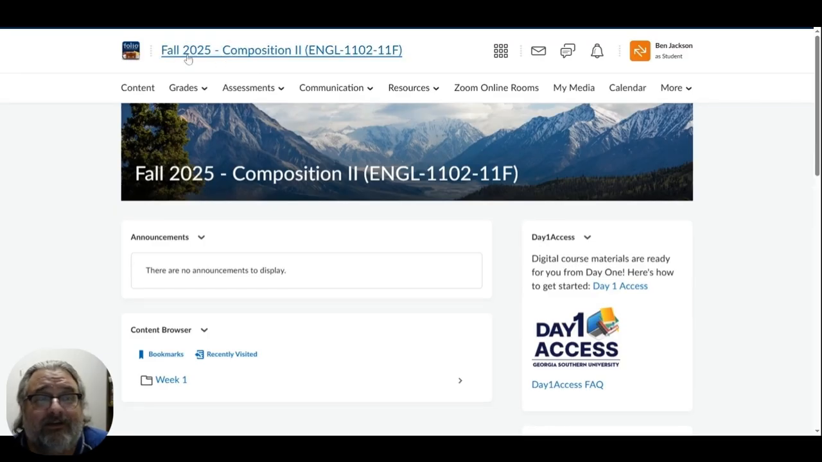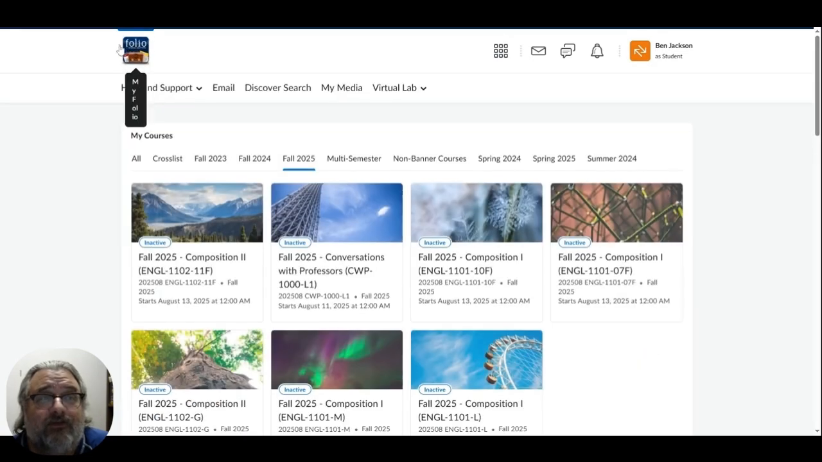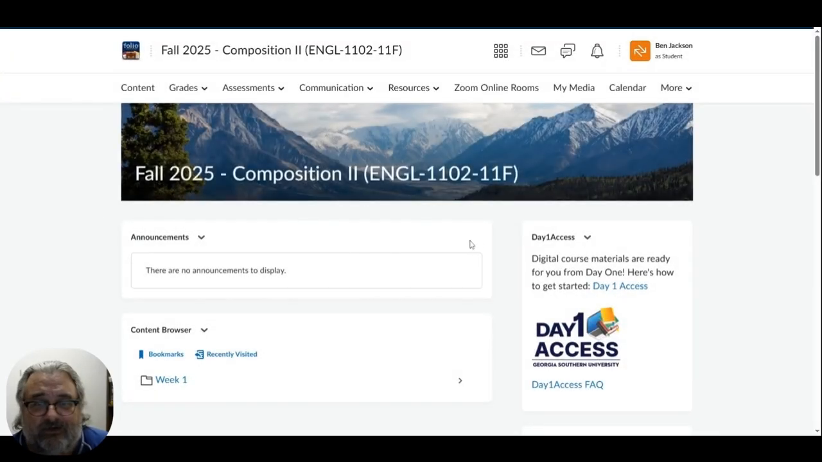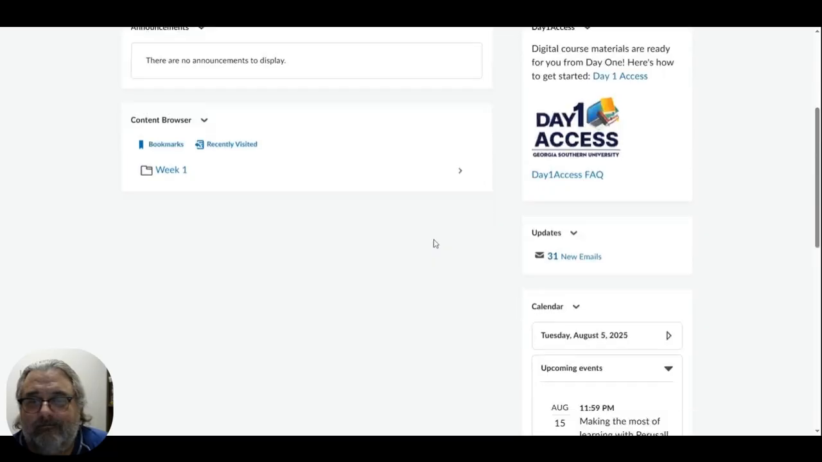If you ever want to get back to the Folio homepage where you see all of your courses, you can just click this Folio button up in the corner here, okay? And it takes you back to that. So let's go back into that particular course.